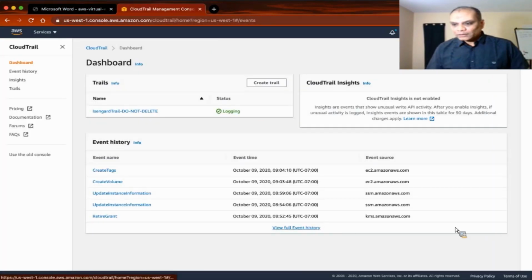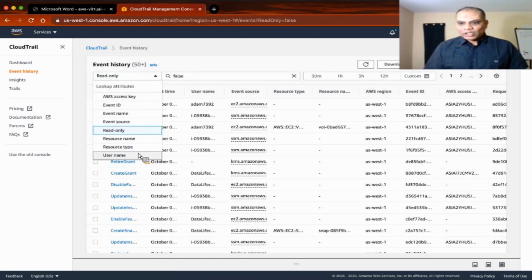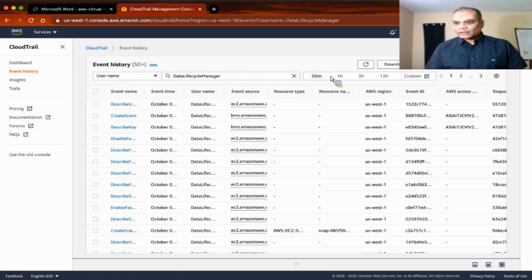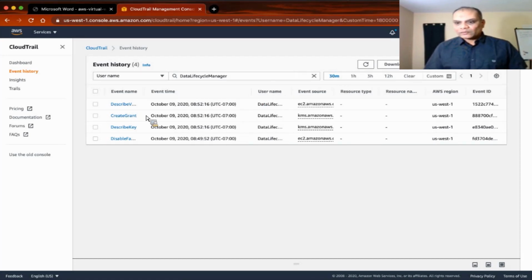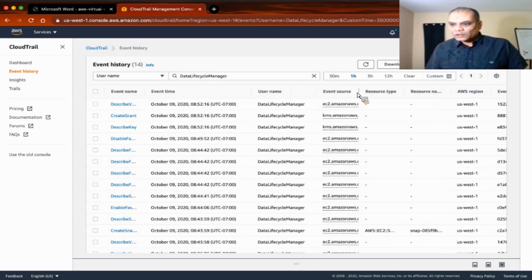Let's do that. Go back to view your full event history and drop down to username, and I select my data lifecycle manager events only and keep it in the last 30 minutes. So the first one has not been created yet. This is the one which I did before coming to this workshop, so that I could show you how these events are logged in the CloudTrail console.